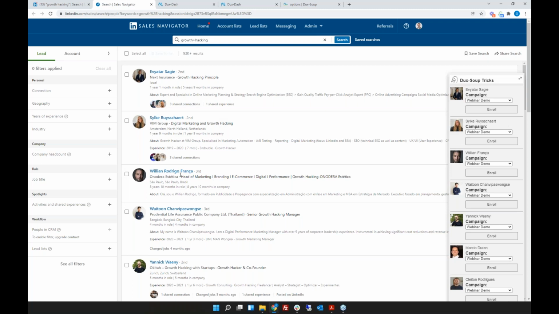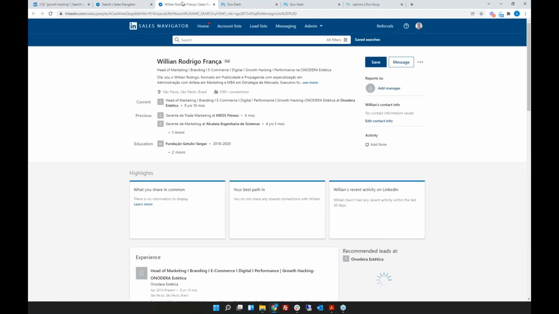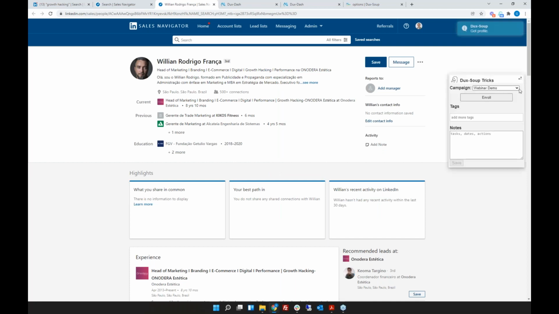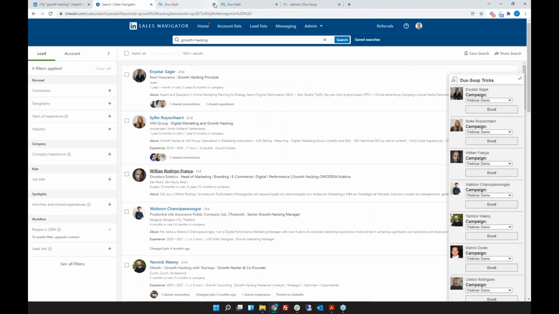You can also enroll people one at a time. So if we just open this profile here a second, just as an example, you'll notice here on the right-hand side where you get your Dux Soup tricks open here, where you see your tags as usual. You can then also individually choose to enroll somebody into a campaign here as well accordingly. So you can do it one by one as you open profiles. So those are the various different ways of being able to enroll people into your chosen campaigns. And remember that you have the opportunity to enroll first-degree connections into campaigns as well.